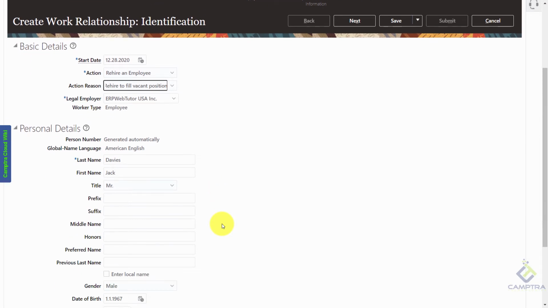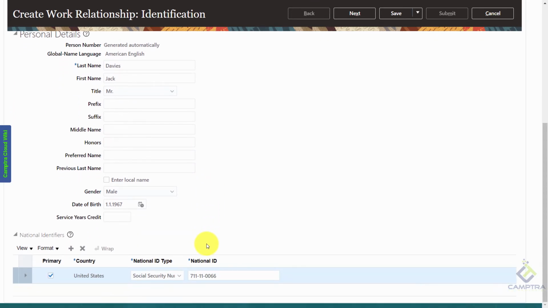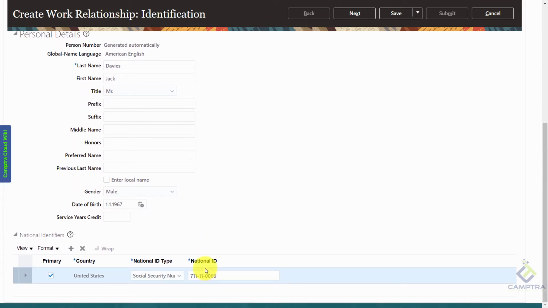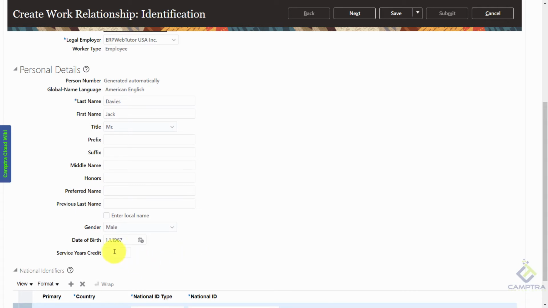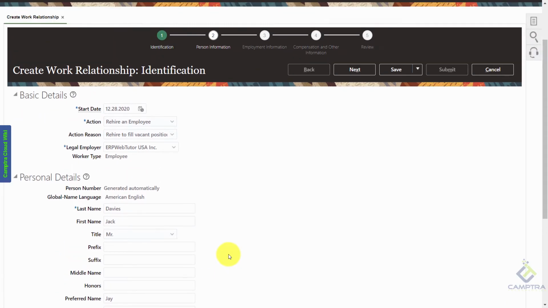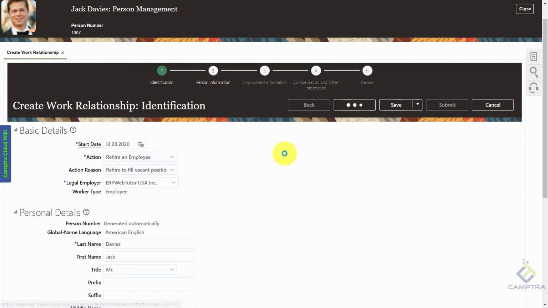Most of the basic details, such as first name, last name, and national ID, will be available from the person's existing record. We can add any additional or changed information if applicable. Once complete, click Next.